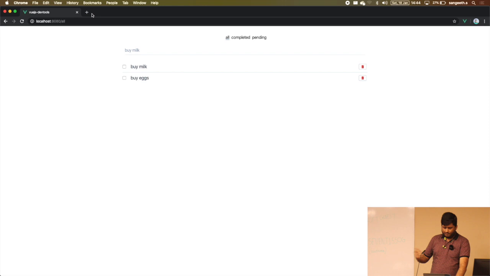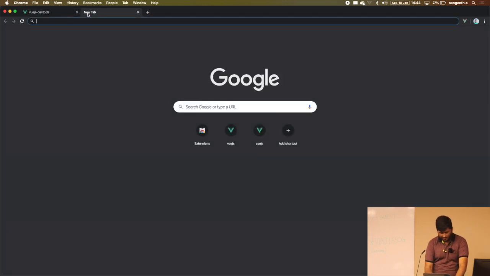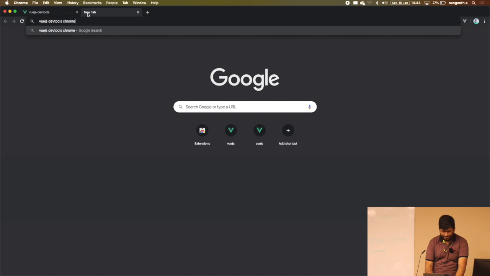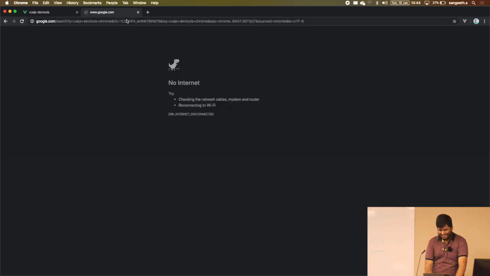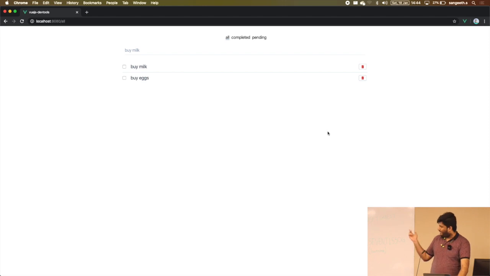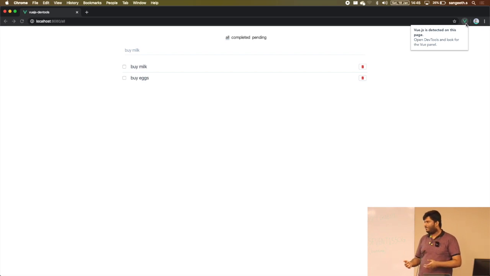First thing is, if you don't have it already, you just need to search for Vue.js DevTools Chrome, and you will get the link. I already have it installed here. If you visit any website that is using Vue.js, this icon on your URL bar will highlight, indicating that this site is using Vue.js. If you click it, you will get to know whether you can use DevTools to debug it. Sometimes in production mode, they must have explicitly disabled DevTools, which means you won't be able to use it. But in development mode, you can open it and debug with it.